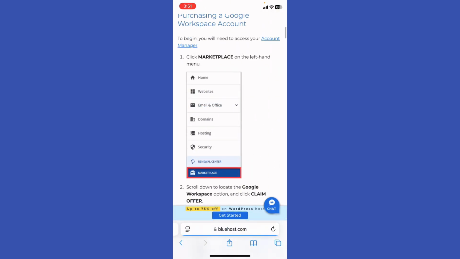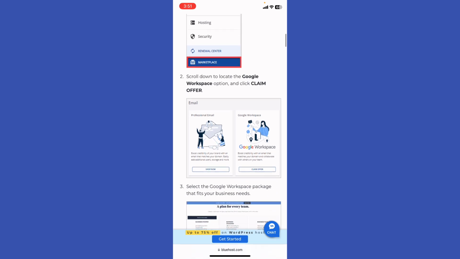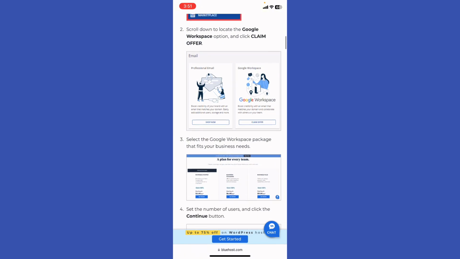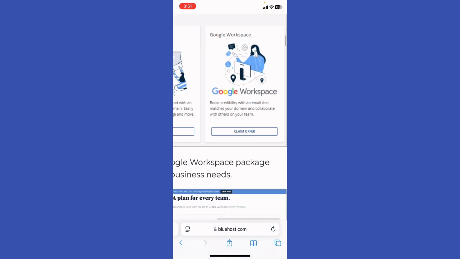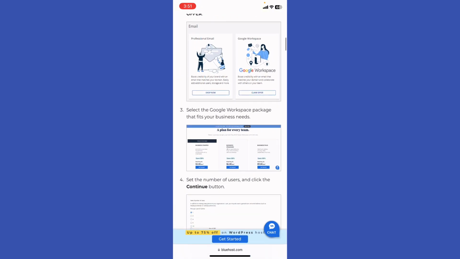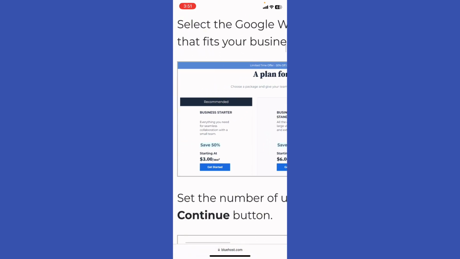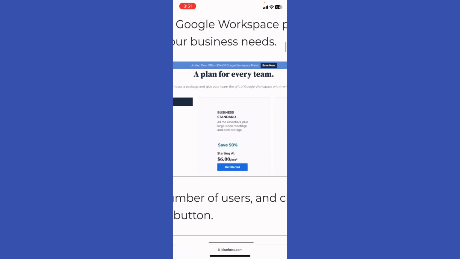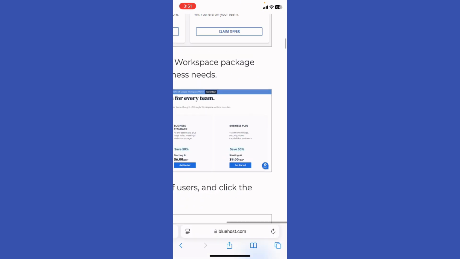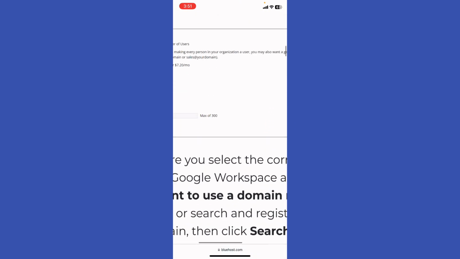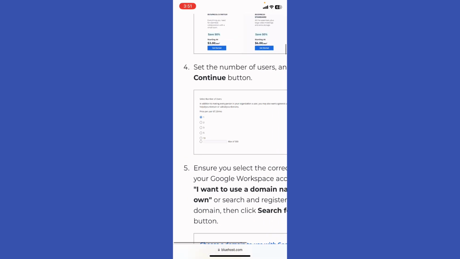First, click the marketplace on the left hand menu. Okay, scroll down to locate the Google Workspace option and then click claim offer, right here on your right, and select the Google Workspace package that fits your business needs. You have the Business Starter, Business Standard, and you have Business Plus. Okay, and set the number of users and then click the continue button.